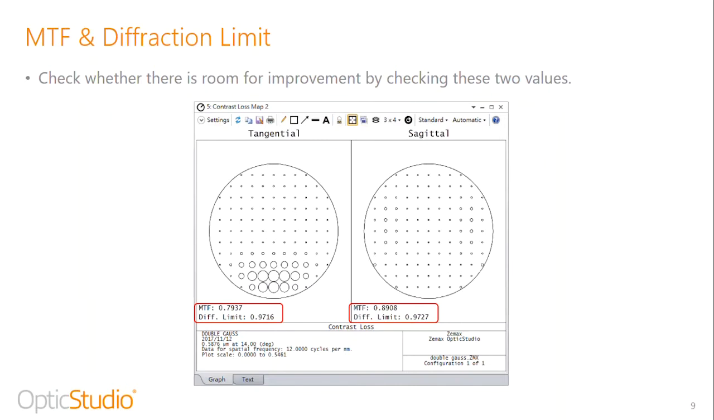So when we check normalize in contrast loss map, all the circles will be rescaled so that we can check details in the map. However, if you see all the circles are small in the contrast loss map, it could be that the system is already near diffraction limited. And if that is the case, there is only very little for NTF to improve, and it's meaningless to scale the small circles to analyze. For this reason, in the contrast loss map, we always display the NTF and the diffraction limited NTF value. By checking this value, we can easily know how much we can still improve the NTF for the system.